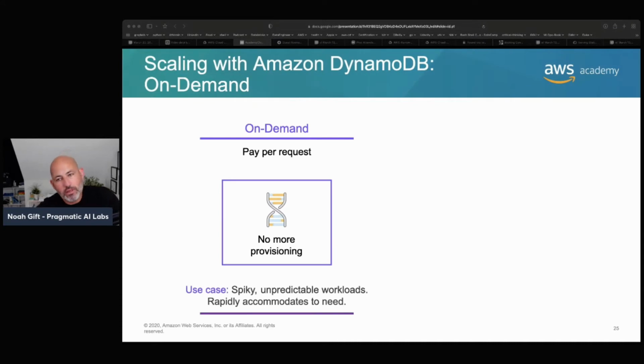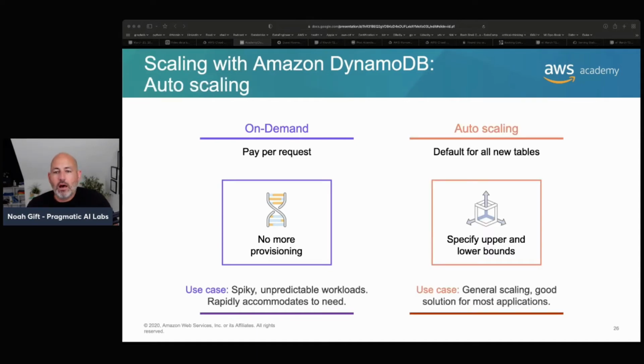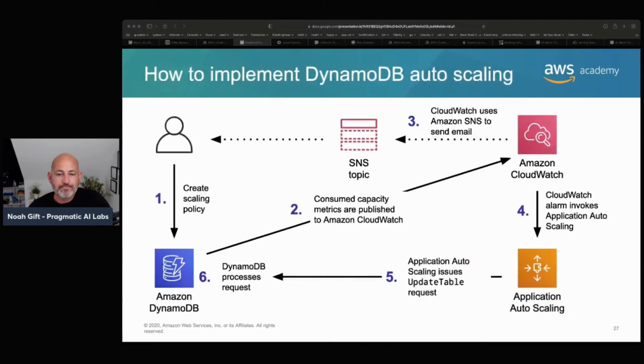You can scale with Amazon DynamoDB on demand as well. What's nice about this is it is serverless, so you don't have to do provisioning. It's a use case for spiky, unpredictable workloads. In particular, key value database workloads are really common in gaming or metrics. With DynamoDB, you can do auto scaling for new tables, so you can specify an upper bound, a lower bound. And this is really probably the use case for most applications: auto scaling.